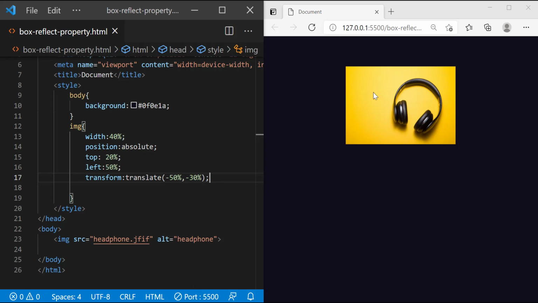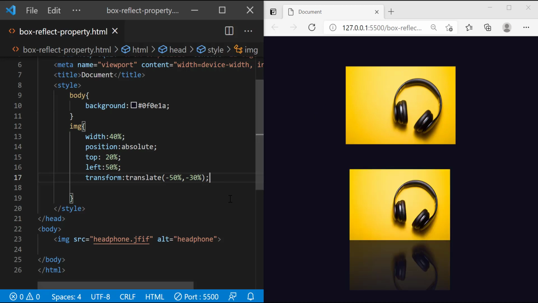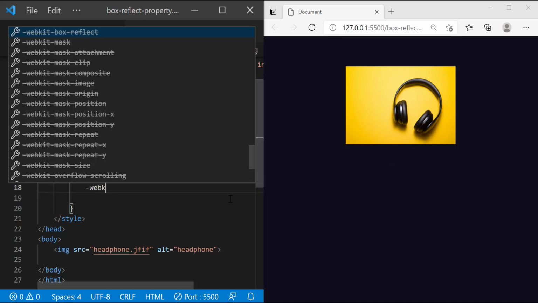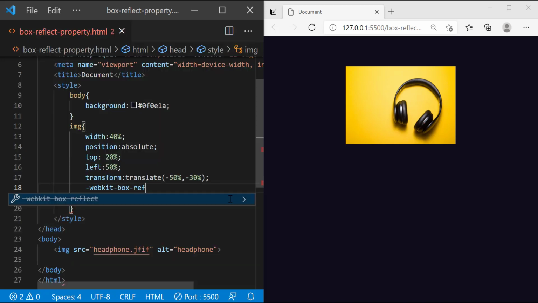So to turn this image here into this right here, we'll have to do -webkit-box-reflect. That's the name of the property, and as you can see, it's deprecated, but don't worry, it should still work on your coding editor because it still works on mine. So you just want to type this, and for its value we want to type below so that it actually reflects below the image.